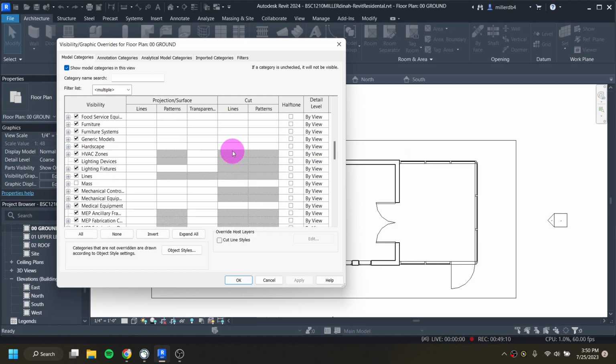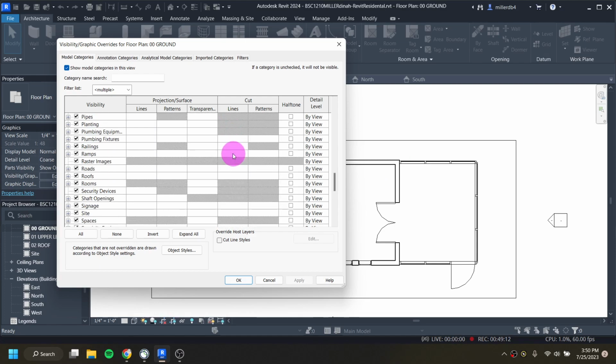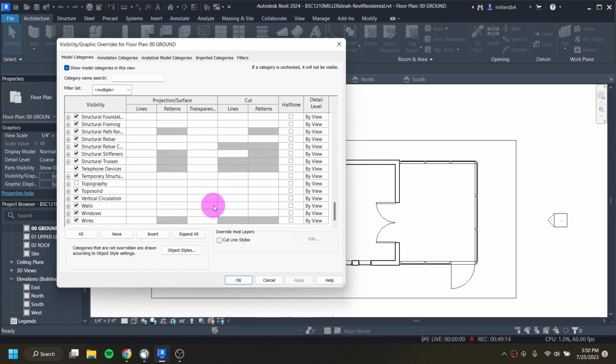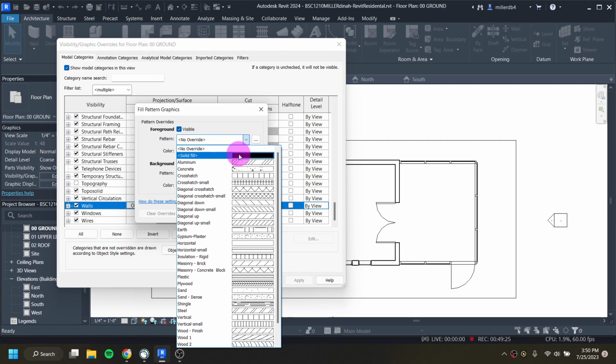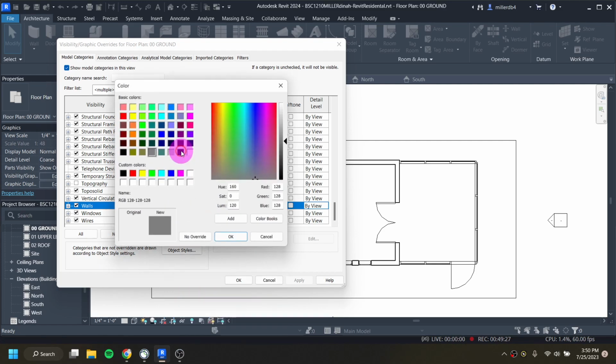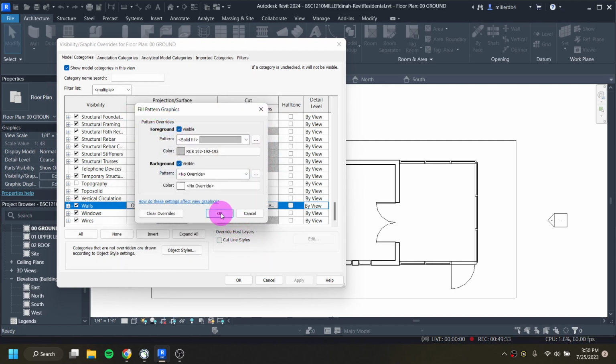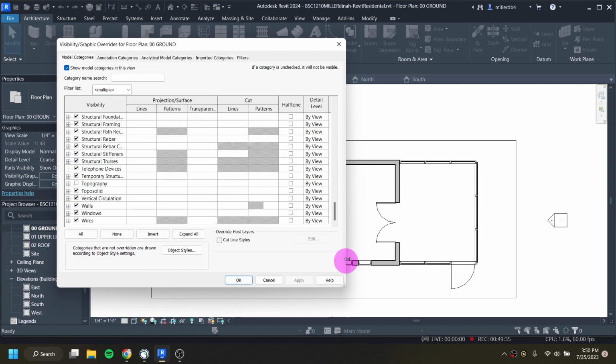Another thing I like to adjust in floor plans is the cut. So I like to come in here and I'm just going to scroll down till I get to walls. And I'm just going to adjust the pattern for the cut in the walls. So I'm going to override that. And I'm going to say, please make it a solid fill with a color of, I usually choose this gray instead of this one. And I'll click OK, OK, and apply. And then it's just already given me that poche look.